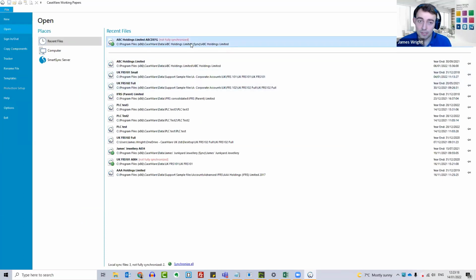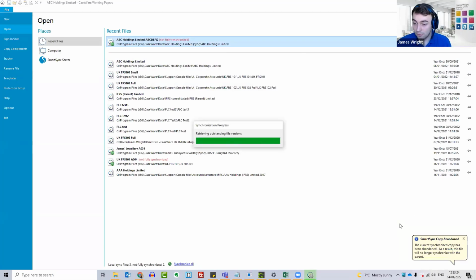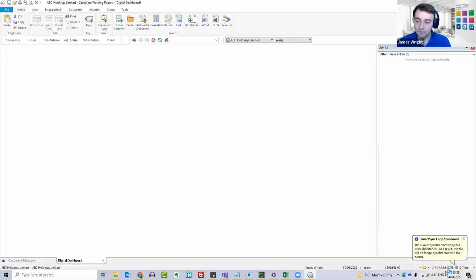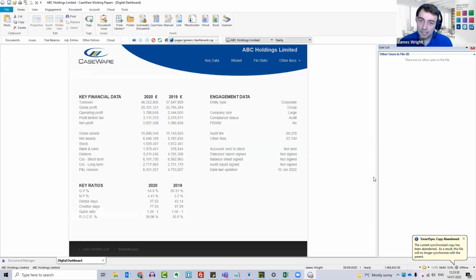If I then access this file, we get this pop up in the bottom right, which is just to inform us that our SmartSync copy is no longer connected to the cloud, and it says offline there. So if you ever see that message, you may want to talk to one of your colleagues. Maybe they've abandoned your copy by accident, something to investigate on that front. I wouldn't do any work on this file as such because it won't be synchronized.